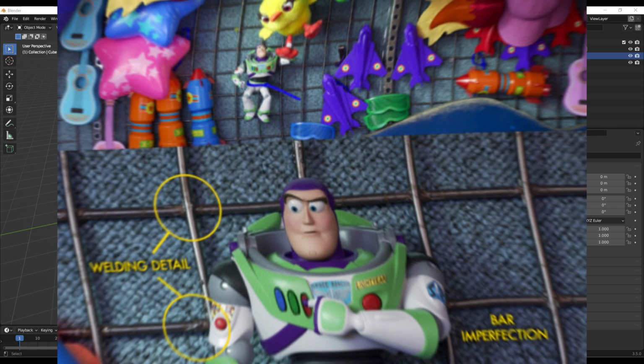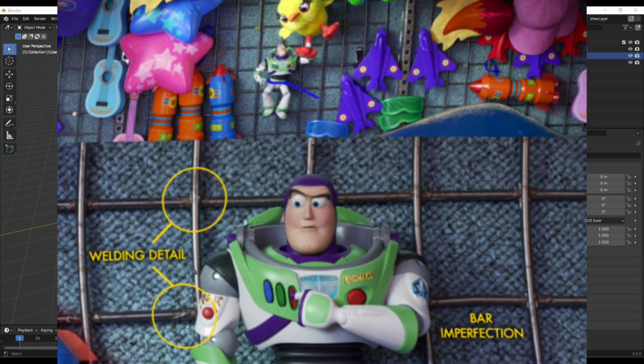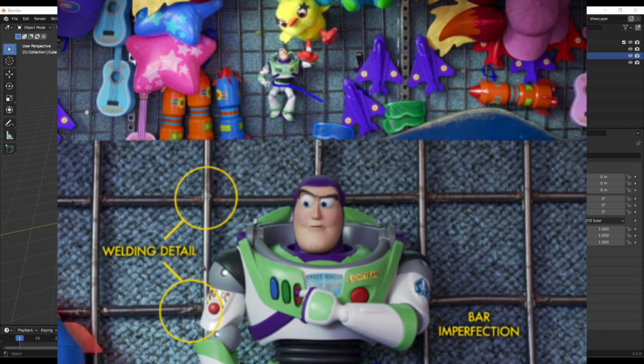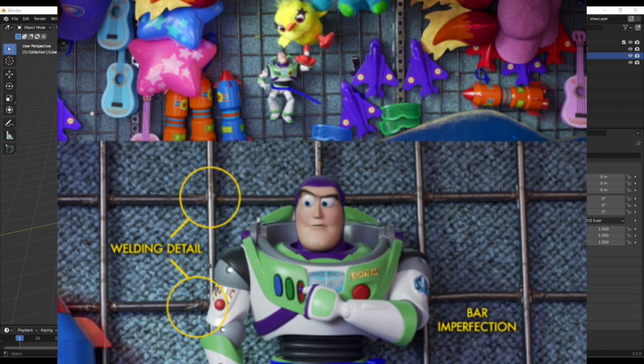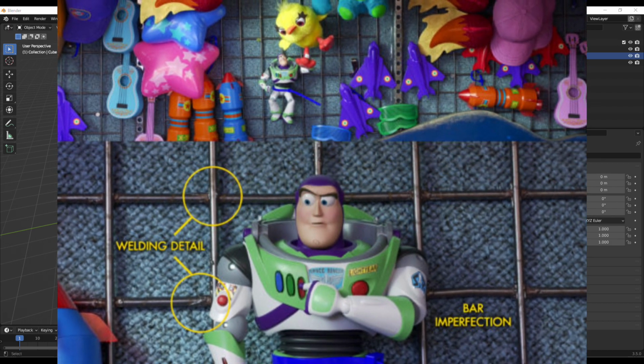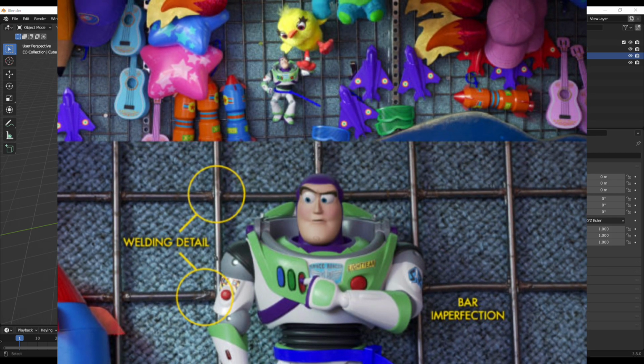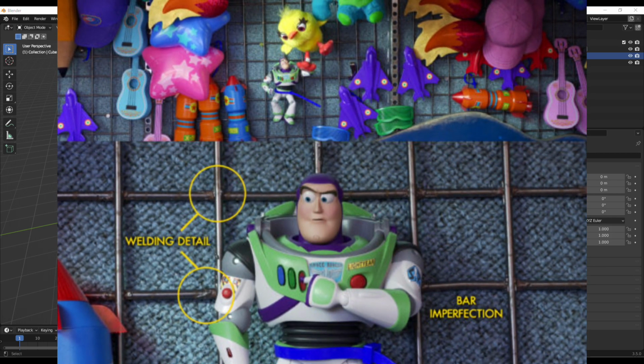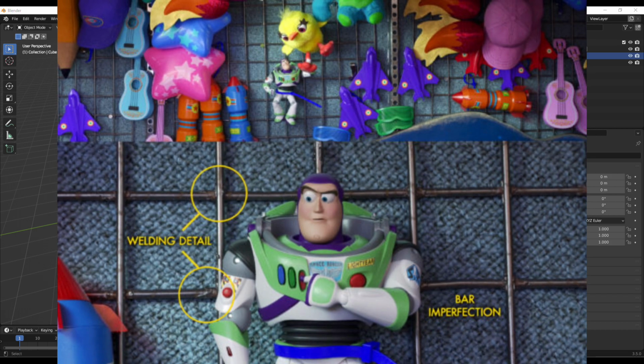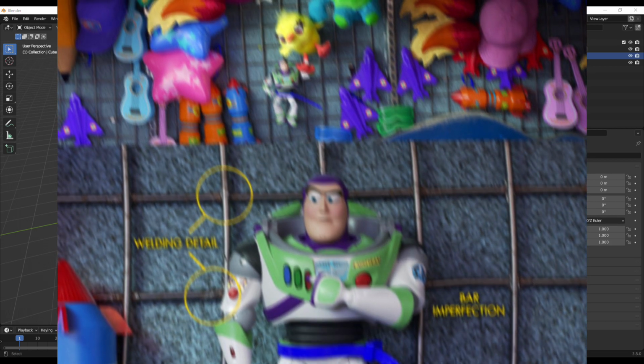Before we do the tutorial, this is just a picture from one of the Toy Story movies, and it just shows the amount of detail Pixar goes into, including the welding detail, the bar imperfections, and all of these imperfections can make or break your render scenes, and it is really just as simple as that. You just need some imperfections to make it look like the real world, and that's really it. Let's hop into the tutorial.